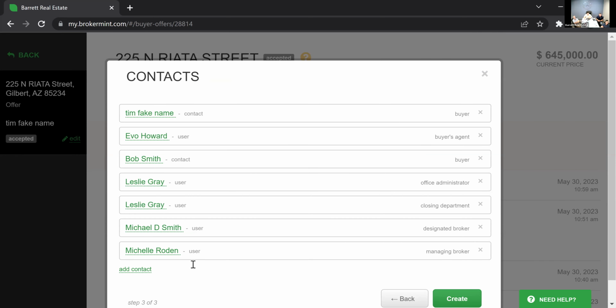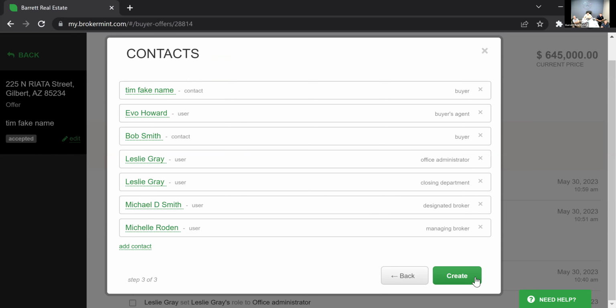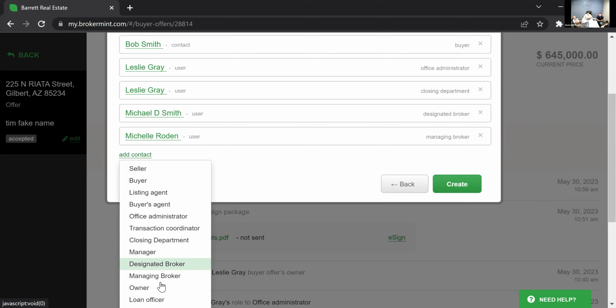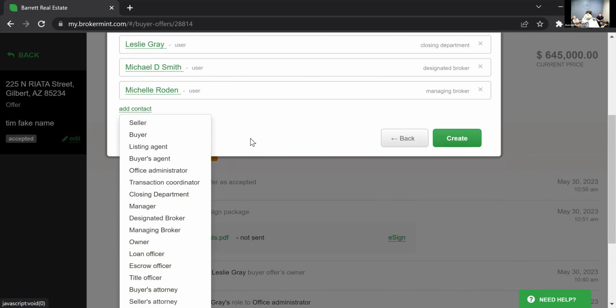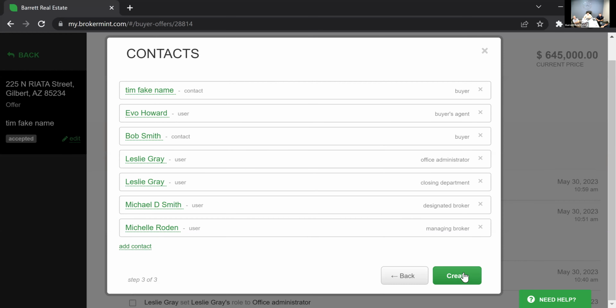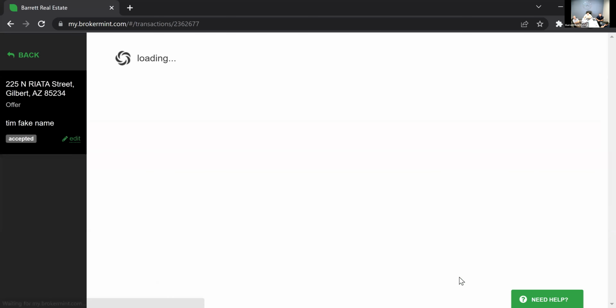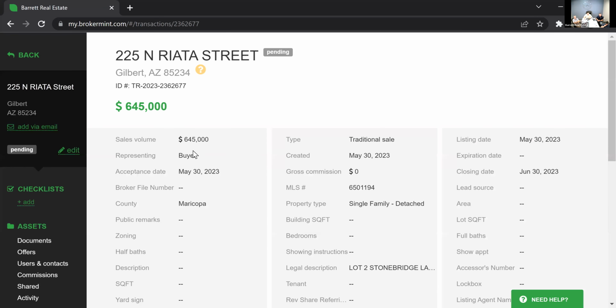Then it's going to add all the other contacts in here with Leslie and everything in here, but you'll just click create. If there's any other contacts you need to add, you can add them in here. So if there's any other lender and stuff like that, you can add those people in here as well, just so you have their contact information. And then you can click create, and it's going to generate a transaction. And then you're good to go.